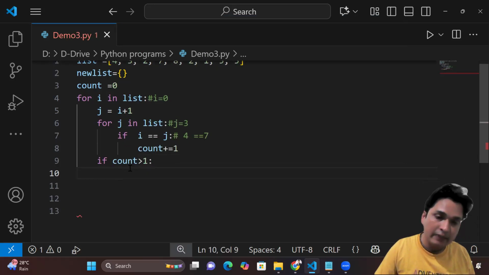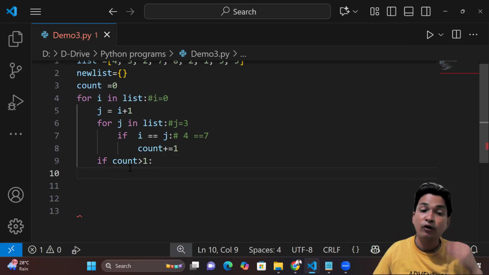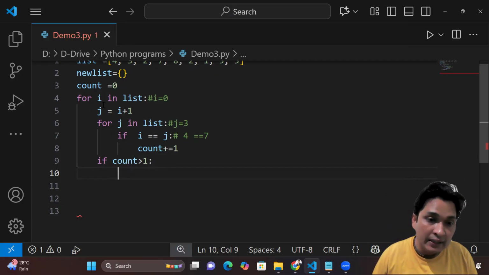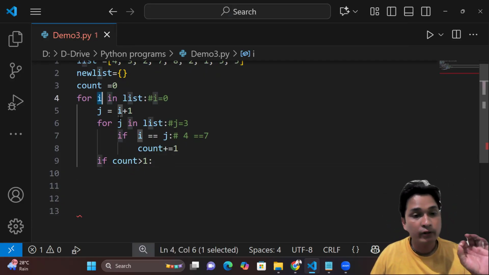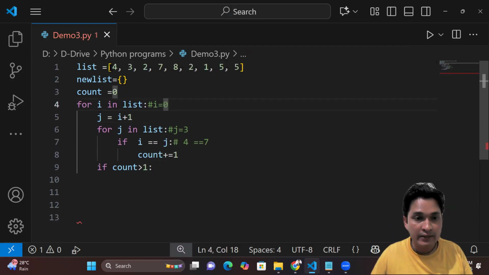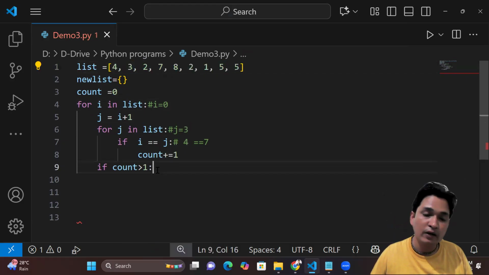Okay. And outside the inner loop, what we will do, we will check if count is greater than 1. If it is greater than 1, means the value has repeated, means there is a duplicate value. And for whom the value has repeated, that is going to be found out by using I. What is the value of I? The value of I is 0. At index number 0, we got the 4. So for 4, there is no repeated element. So the value of count is 0.